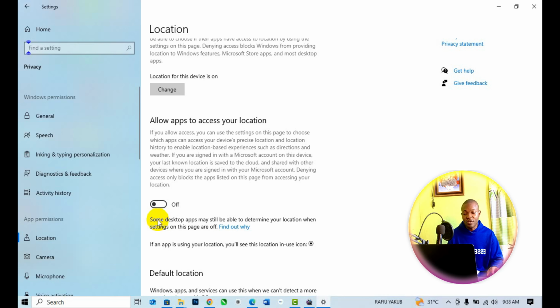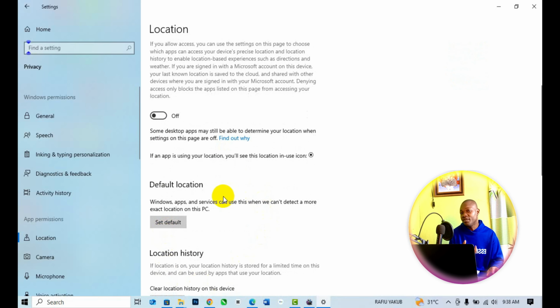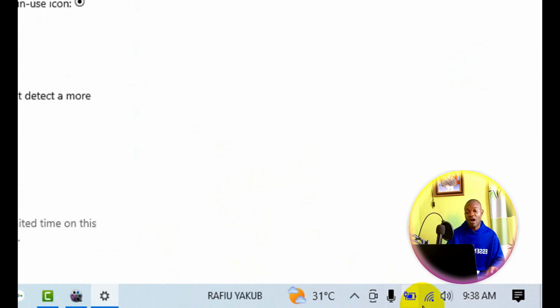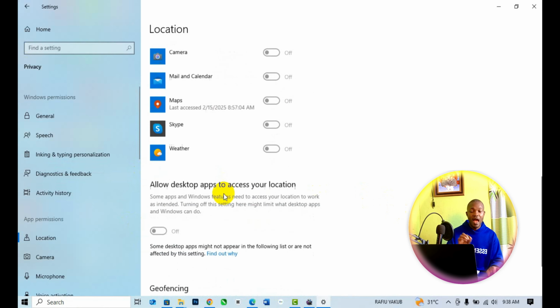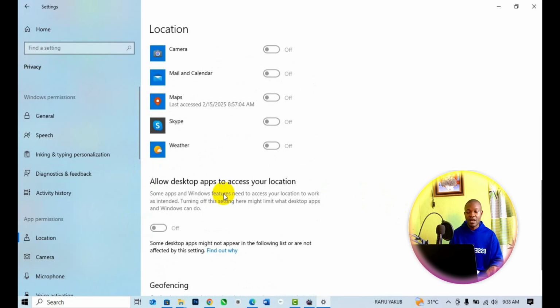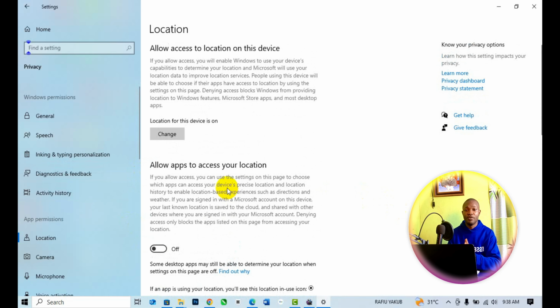You can scroll down right here. So if an app or your location is being used or your location is being tracked, you are going to see this particular symbol right here, and it's going to be displayed from the bottom side of your PC right here. But once you have disabled the location, you are not going to see it. It's as simple as that. So you can see all locations here are fully disabled. So basically, this is how to simply disable your location history on your Windows PC.